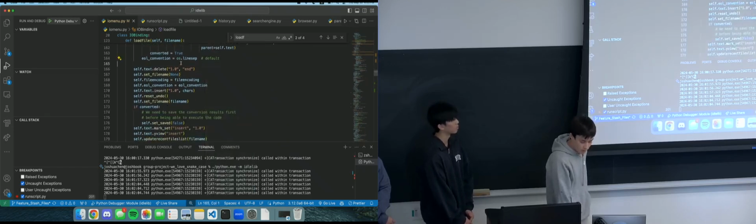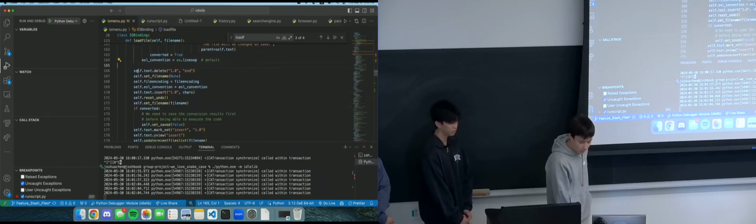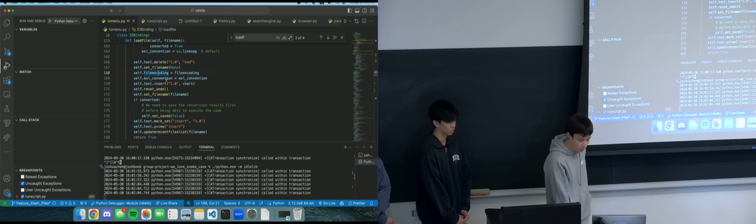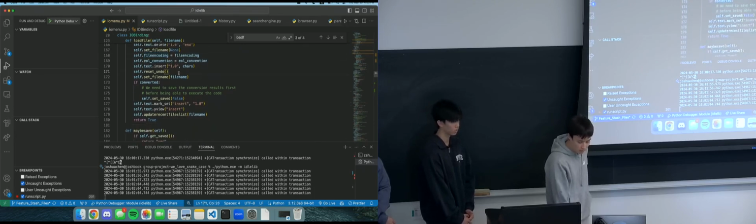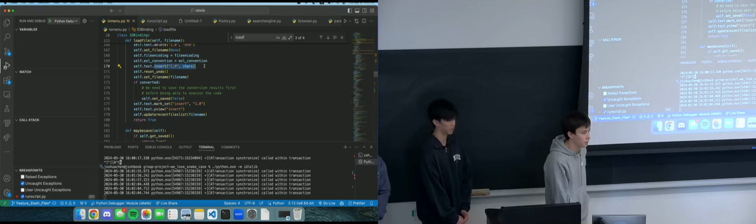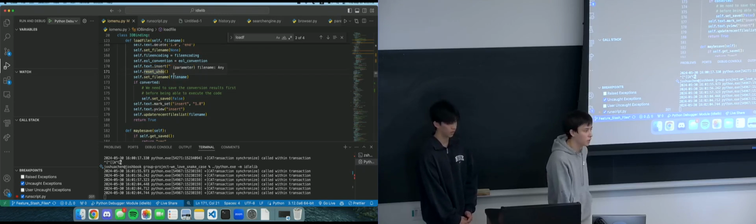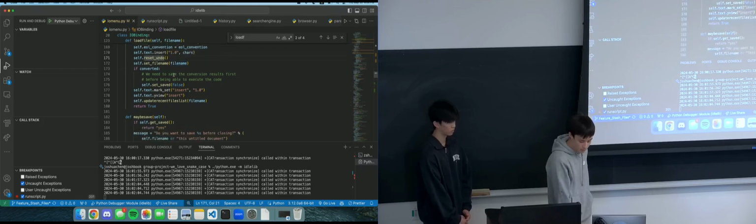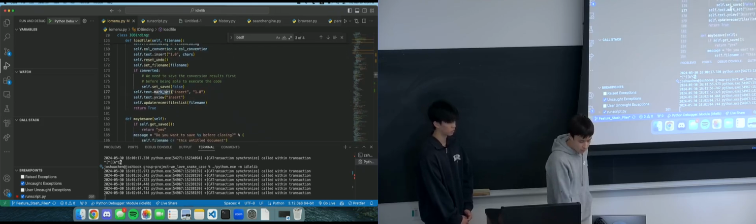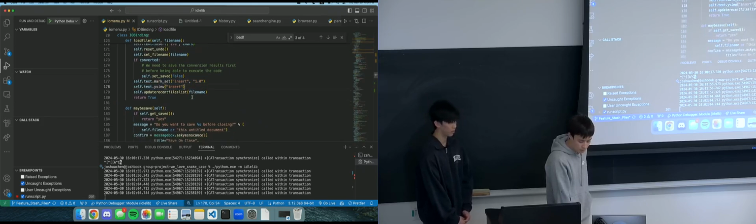And then once all that is clear, we delete anything that's existing in the window, and then we set the file name of the file that we loaded in, and we set the encoding and the end of line convention. And then, yeah, we just insert all the contents of the file onto the text editor, and we set the undo list. So if you press Ctrl-Z, then nothing will happen. And then we just set the insert position and then update the recent file list. And that's pretty much it.